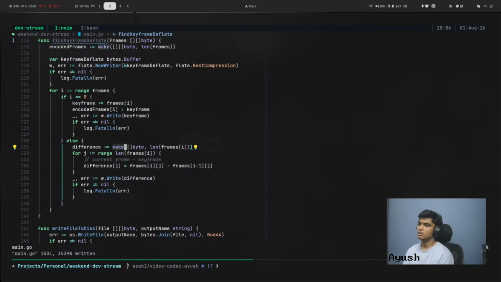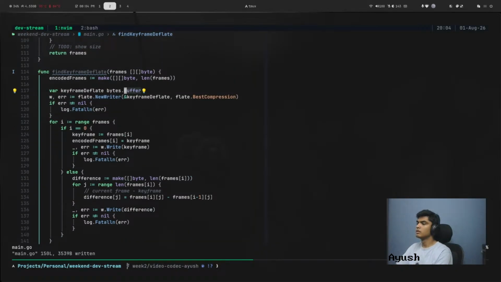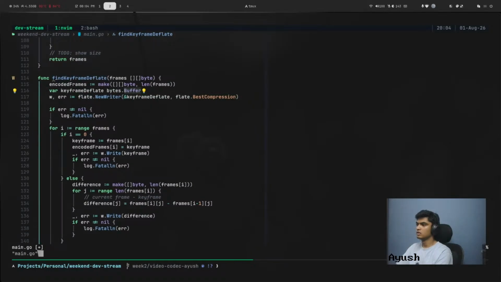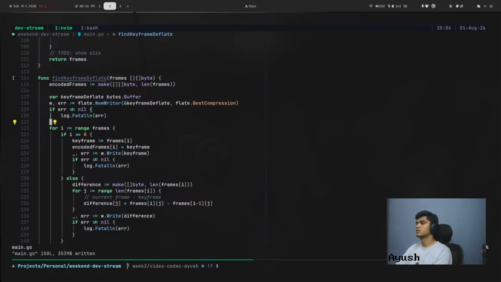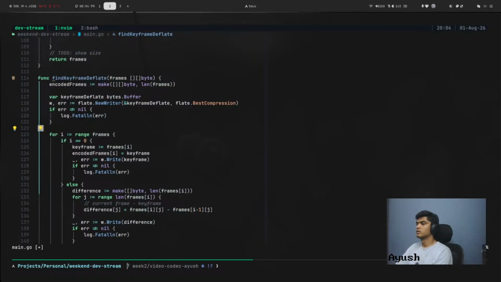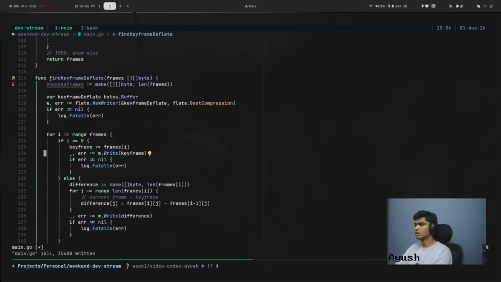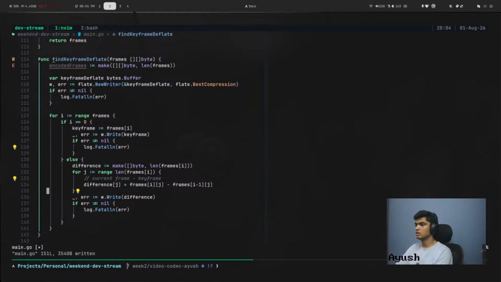So we are writing the difference as well as, okay, we are writing it into the buffer. Let's make sure that the buffer is outside the loop. Yeah, it is. Okay, nice. Okay, it is. Just making sure. After that, yeah, we are having this. Okay, this is fine then. Encoded frames, I don't think we need.